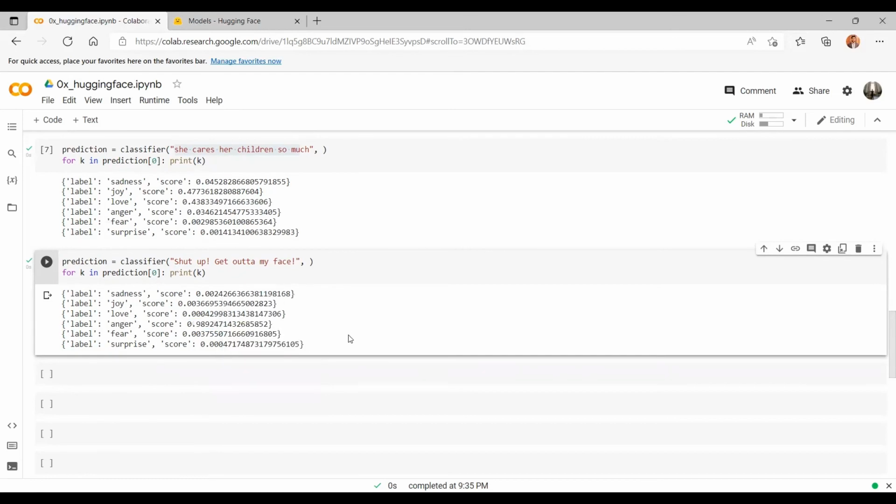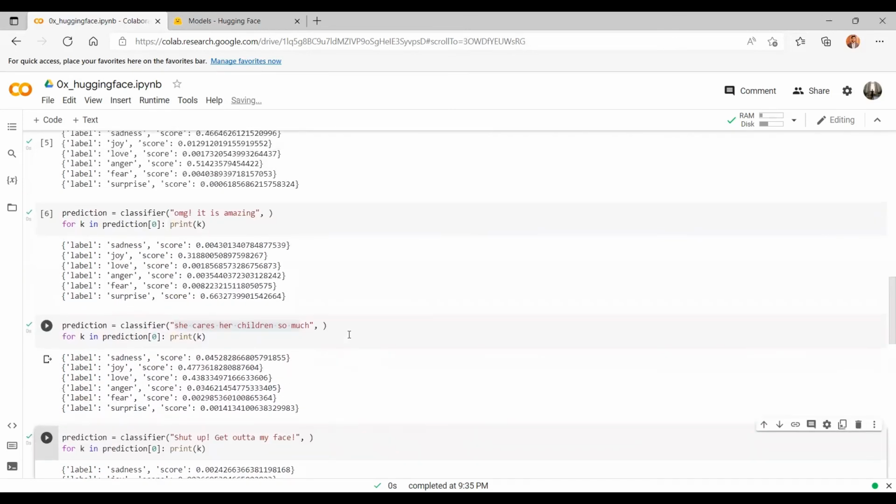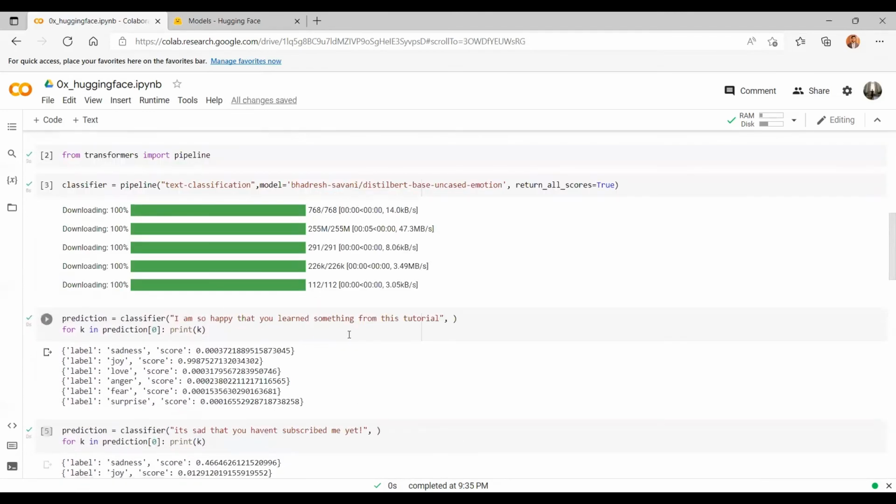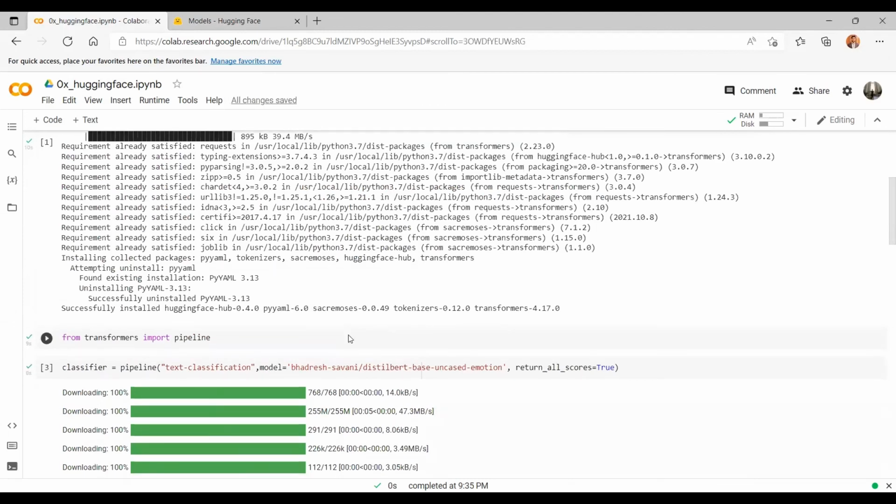So with this, you can simply build emotion profiles for any given text with just a few lines of code.